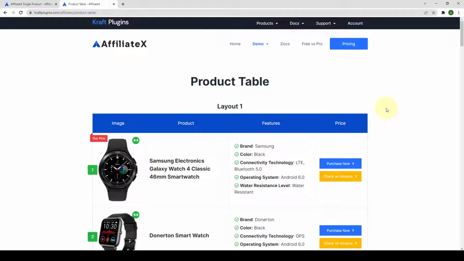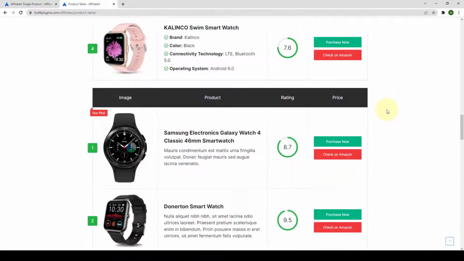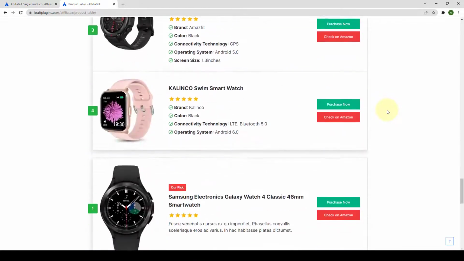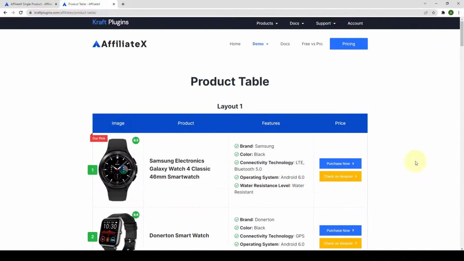In this video, I will show you how to add the Affiliate X product table block. You can see all of your affiliate products along with their image, name, description, purchase link, and affiliate link using the Affiliate X product table block. Using this feature, your visitors can browse all your affiliate products at a glance.